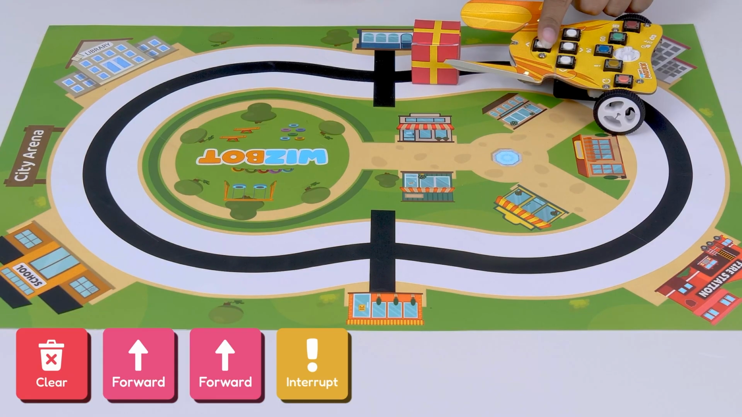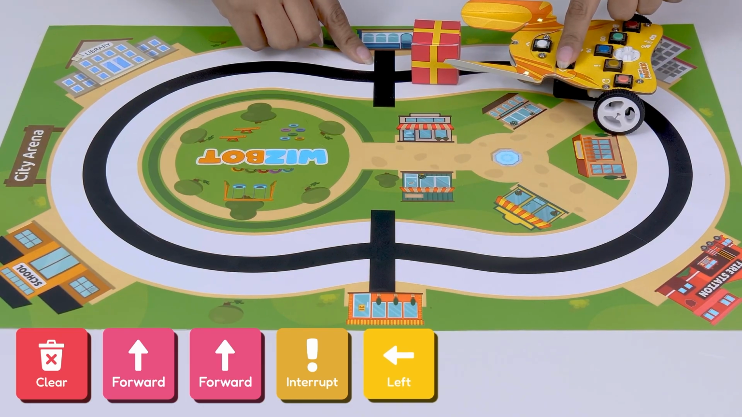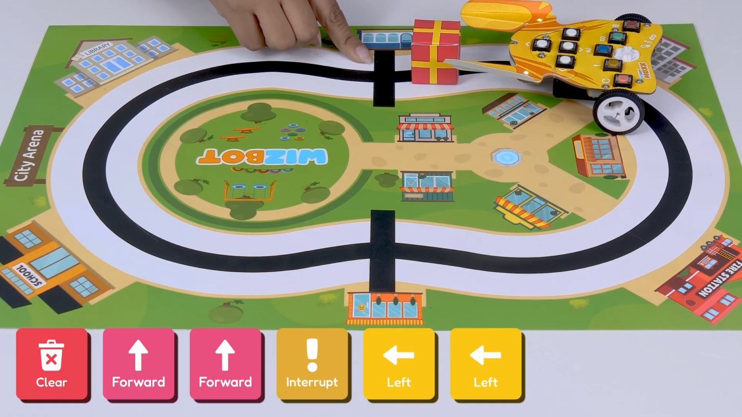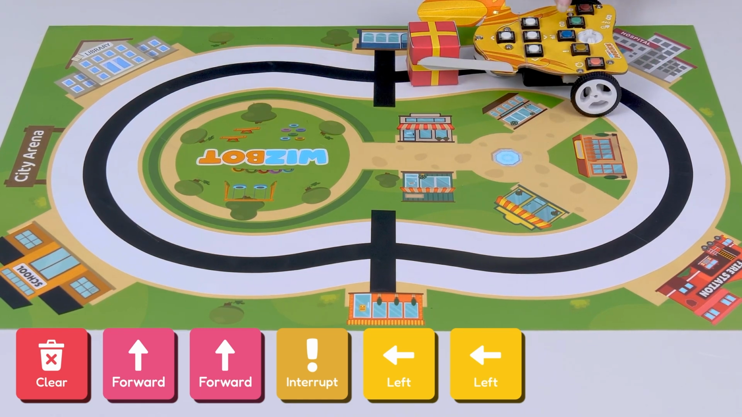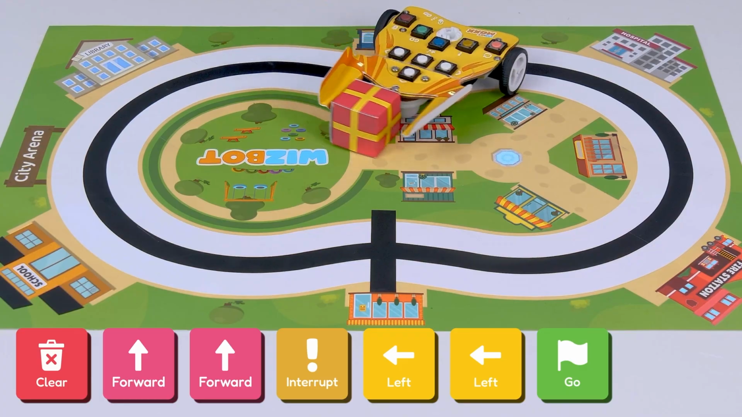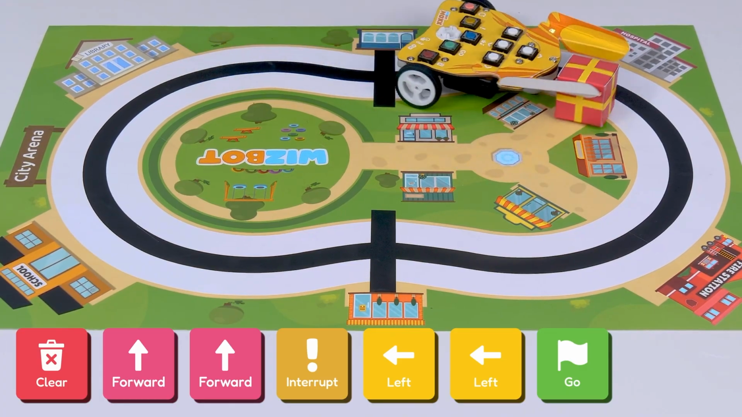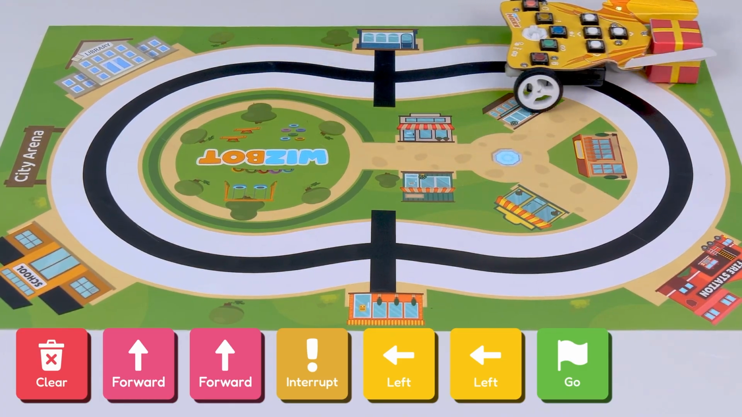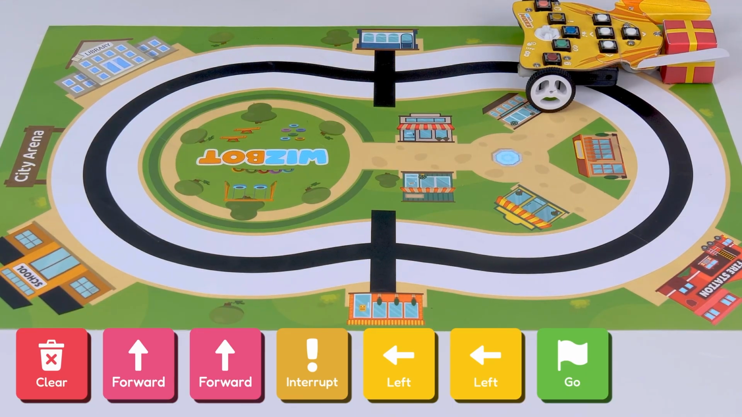We are telling the WizBot what to do when it sees this black line. So here I'll press left to turn left towards the hospital, and one more left. Then it will go back to its main code, forward twice again. Now press go and let WizBot complete the journey. It is following the path and turned when it detected the black line. It delivered the medicine and then continued.